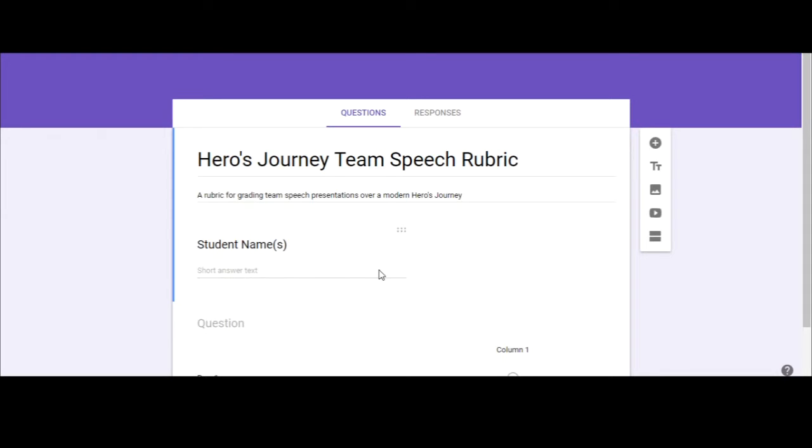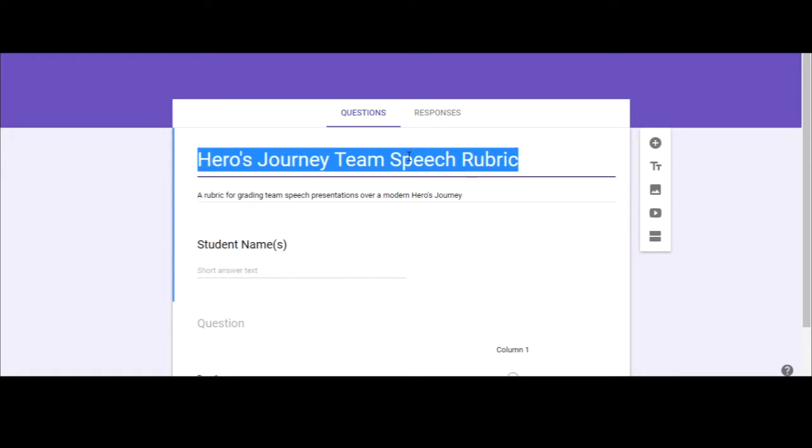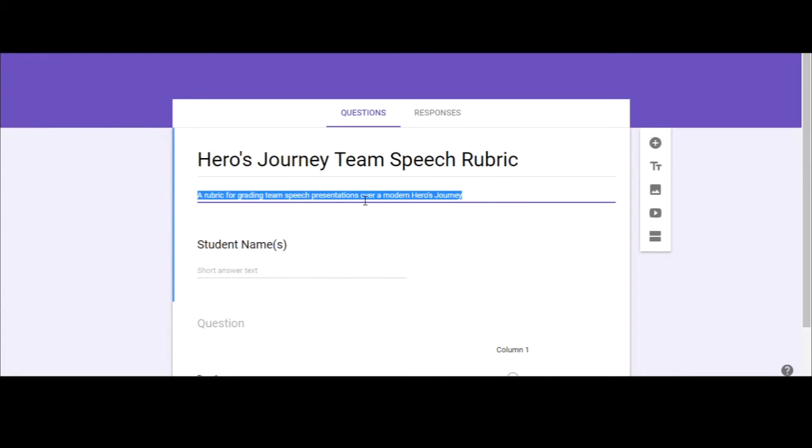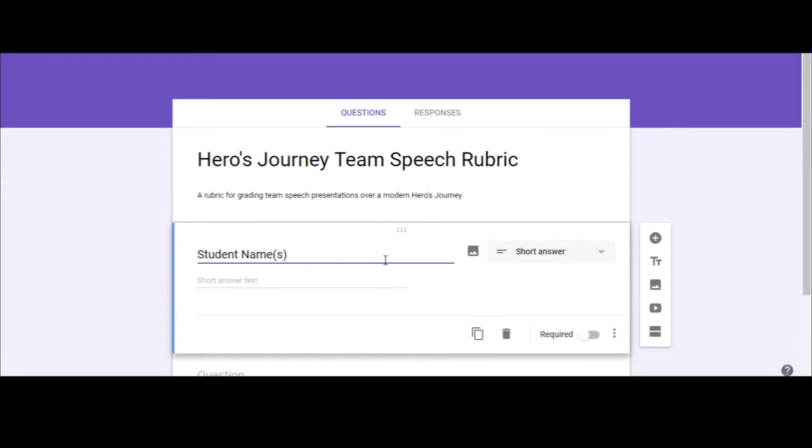To begin setting up the form to use as a live presentation rubric, think of a presentation that will be given in your classroom. For this example, we'll use a speech that students will give over mythology. Title the form and provide details of the form's content. To begin the body of the rubric, the first question will be a short answer. This question will be where you input student names. The remainder of the form will be designed as the rubric.